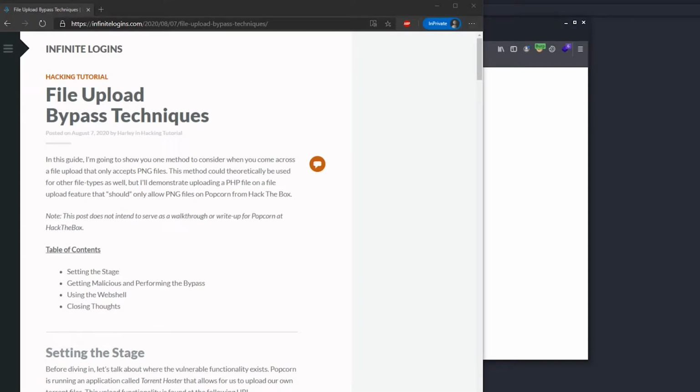Today I'm going to be talking about some really basic file upload bypass techniques. What I mean by that is, have you ever been on a website that has a file upload feature, where maybe you can upload an image, or a video, or a PDF file? And have you ever thought about how you could upload a file that's different from what it's accepting?